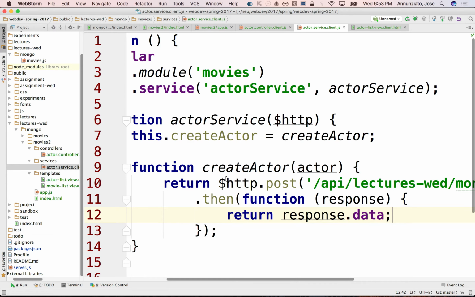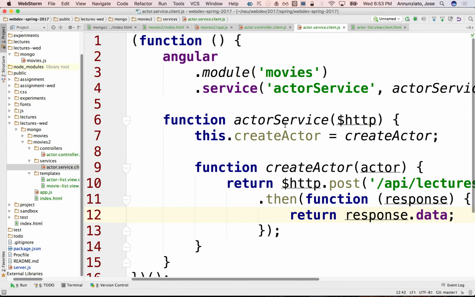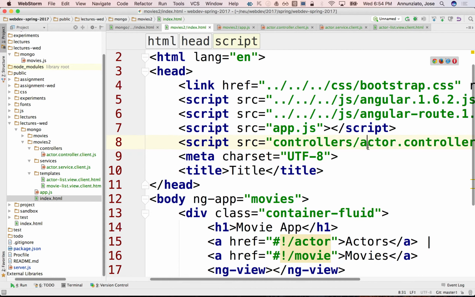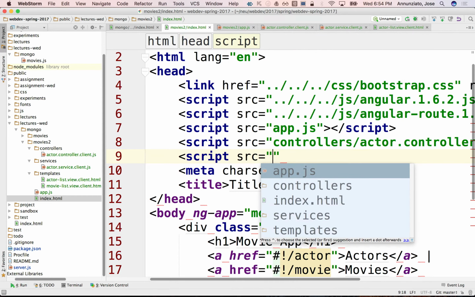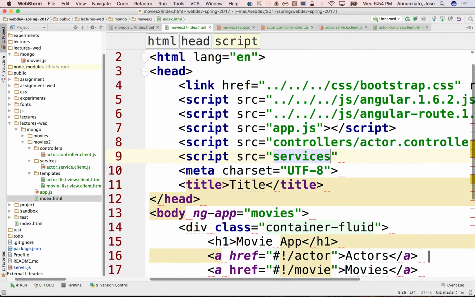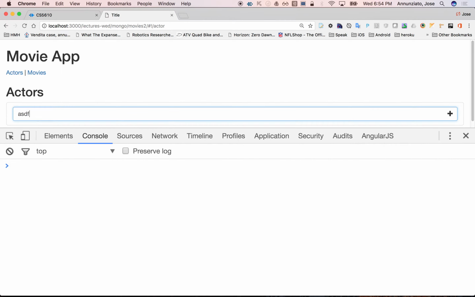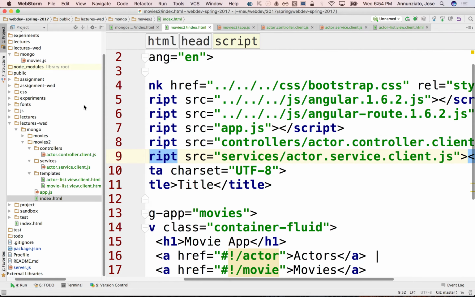All right. So if I refresh this, oops, actor service. Okay, it's referencing actor service, but we never loaded the service in index. So in index, let's load that service, and this is services, the actor service. There it is. So if I try to add an actor, it's going to say, okay, I sent this to the server, but nobody on the server was listening on this. So let's do that.